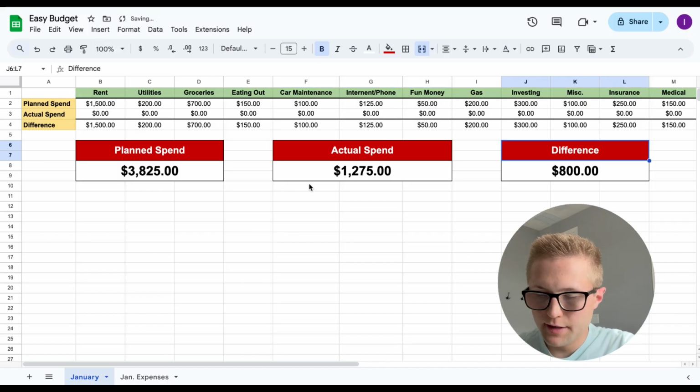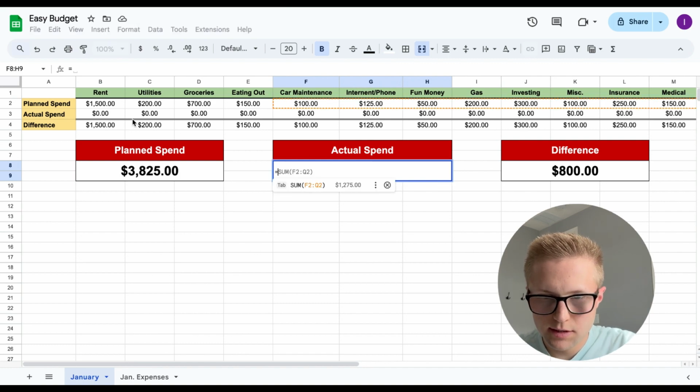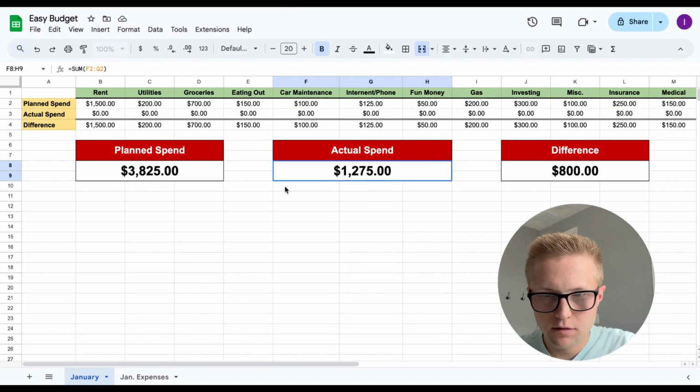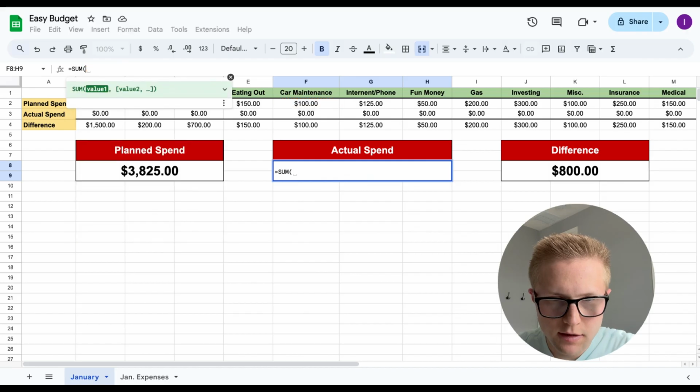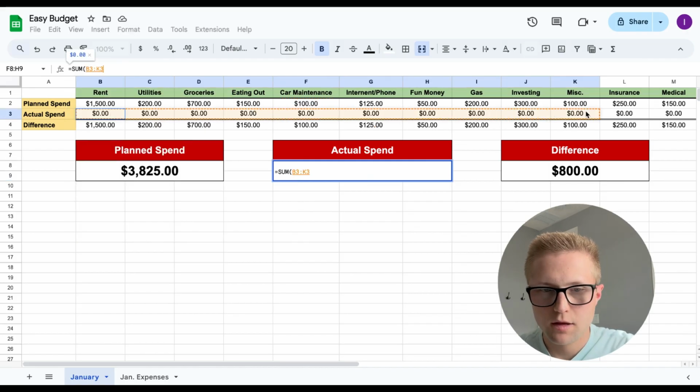So your actual spend is just going to be equals the sum of, let's see, equals the sum of your actual spend row. And you'll just highlight your whole spend row.